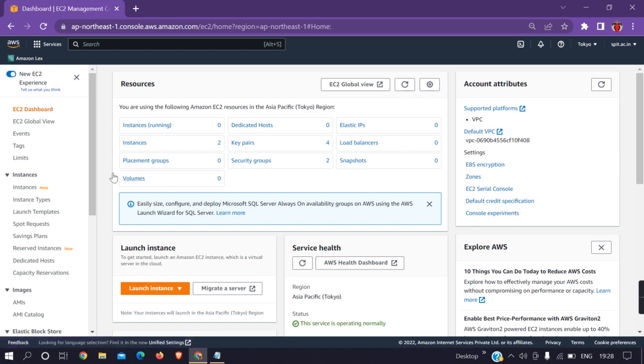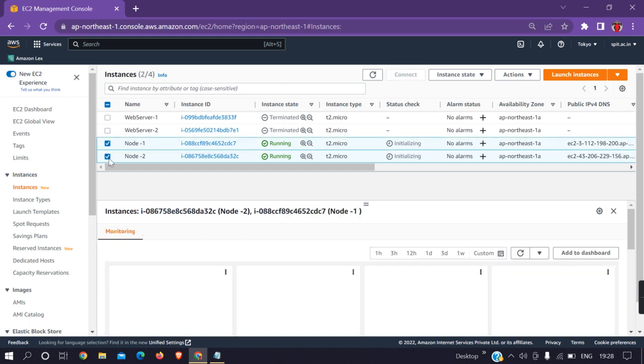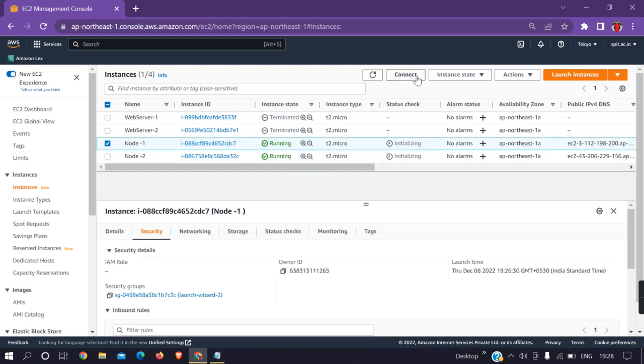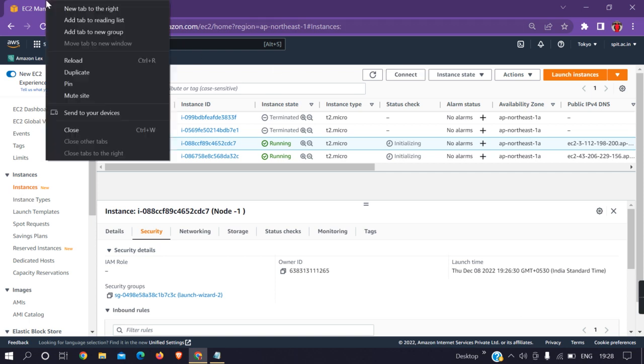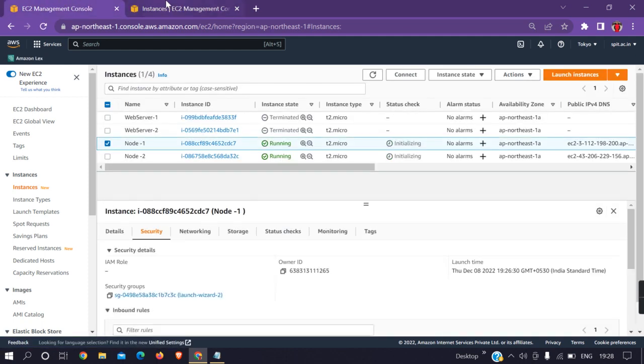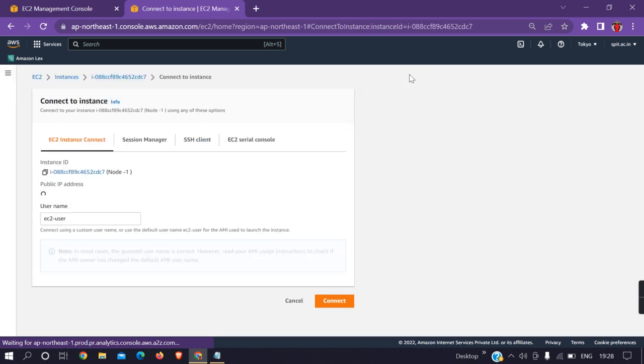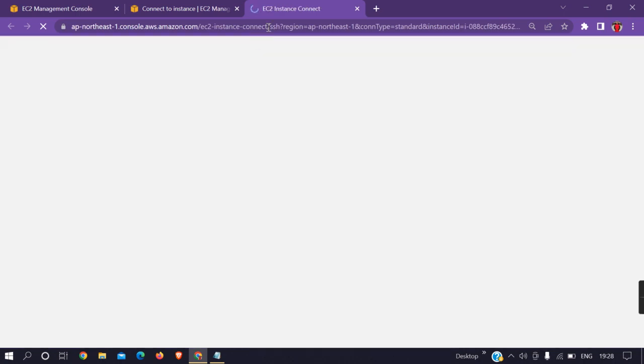Go to EC2 instances. Now the security groups of both of the instances are enabled for the NFS protocol. Now let's run both of the instances one by one. Click on connect. Let me duplicate the screen to show the proper demonstration. I select one instance and then click on connect. In connect, I select the connect option.